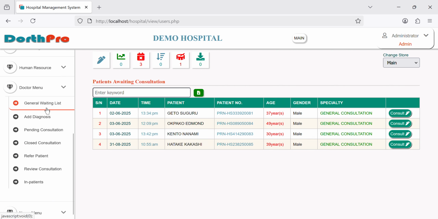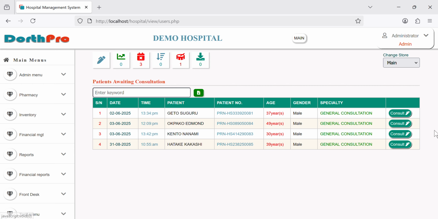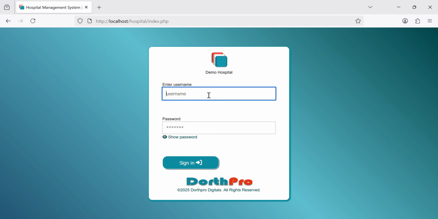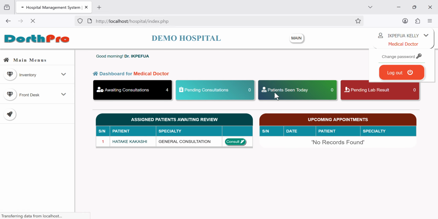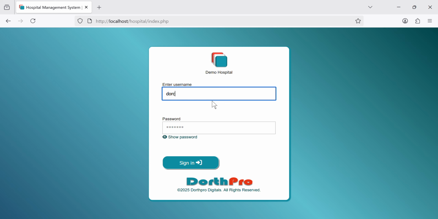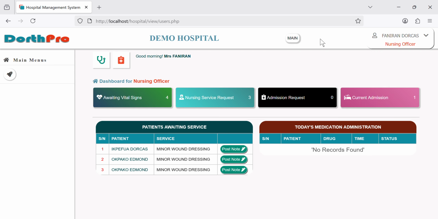You can see when the doctor goes to general waiting list, you see this here. Let me first of all log in as a doctor, so you see how it looks. Or first, let's log in as a nurse, so you see how it looks. I think this should be a nurse. Okay, so this is a nurse. You can see nursing officer at the top right there.